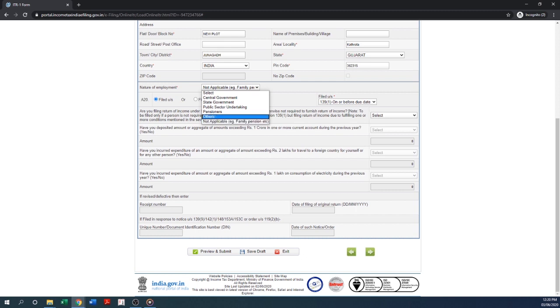Then, under which section you are filing the return. It is 139.1, then 139.4, 139.5, or 119.2 sub-section B. Here we have to select on or before due date if you are filing before the due date. Then, a very important amendment has been brought into this return, so details relating to that also we have to give in this return.